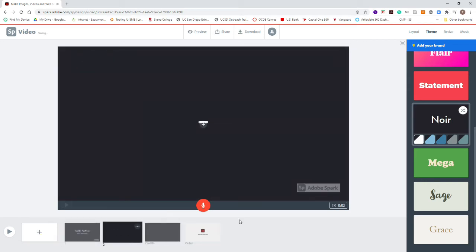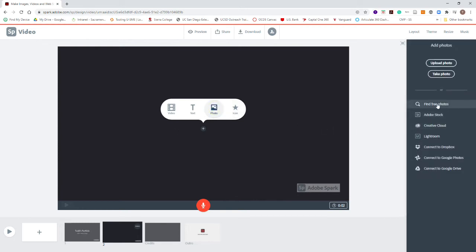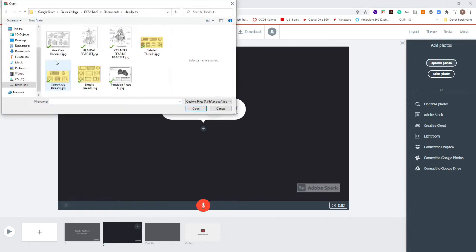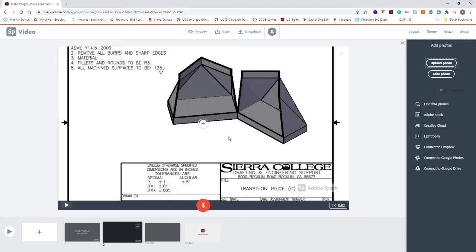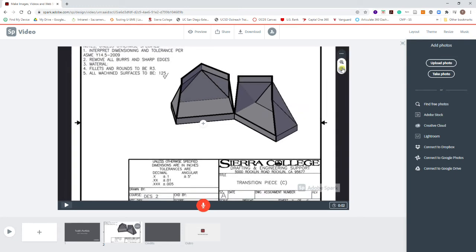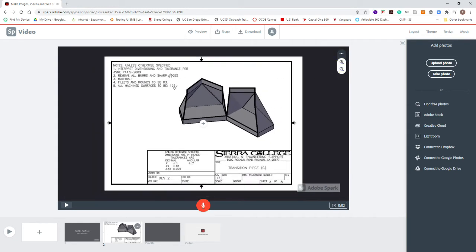Okay, so let's add a slide, and I'm going to add a photo, and I'm going to find a drawing that I've done. And you can adjust the size of the image. Again, I would try to present black and white images of your drawings.